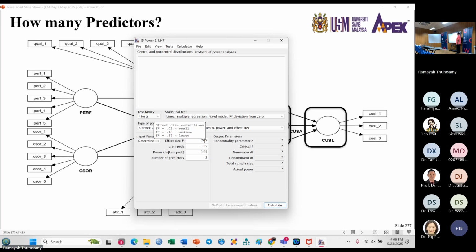This one will not change. The second one is 5%, alpha we are setting at 5%. If you want to change to 1%, it will ask you to collect a bigger sample. That's why we keep at 5%. No need to change. The third one you can change to 0.8. Alpha is type 1 error, and this is type 2. So 0.15, 0.05, 0.8. There's some literature to support this, so you don't have to guess.